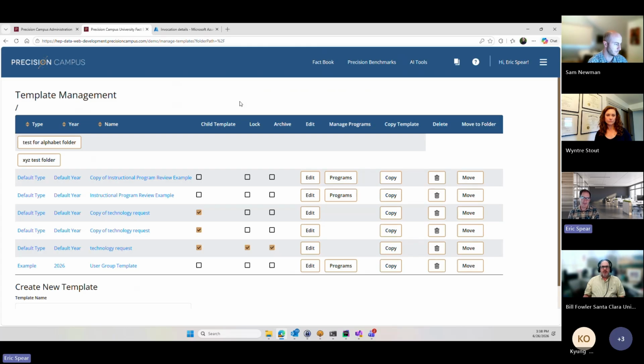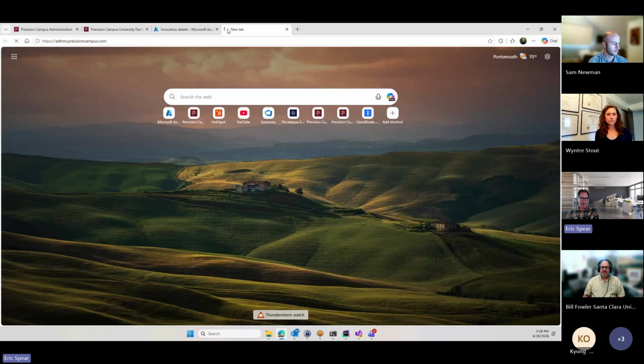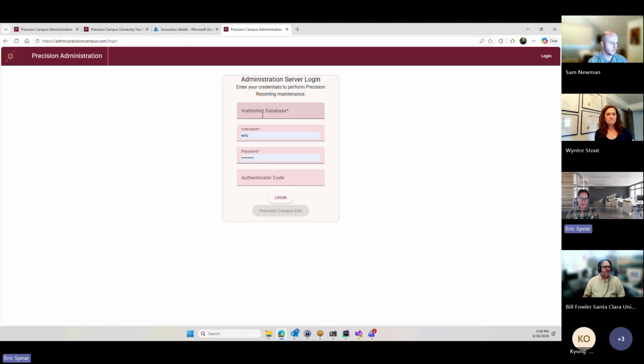All right, Wintry, what else am I missing here? Let's see. So delete and then folders. Did you talk about organizing in folders? Folders. So yeah, oh, that's really a solid point. I want to highlight that actually. It's a very important point.